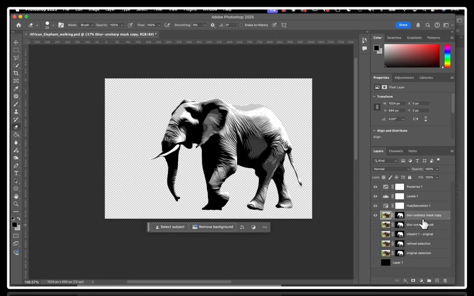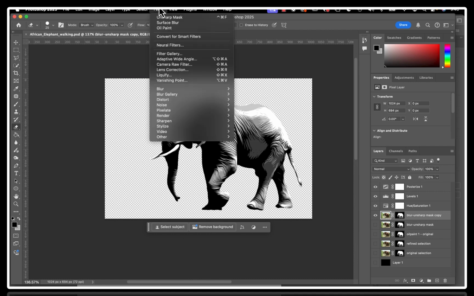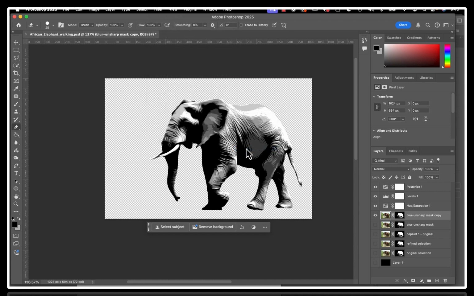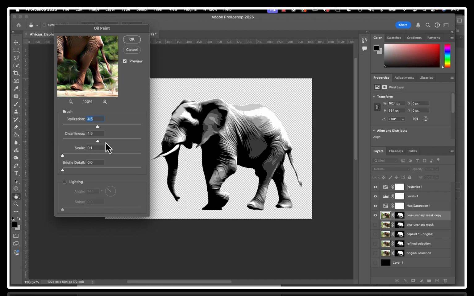Now on this copy, I'm going to go up here to filter, and I'm going to choose my oil paint again. Let's go back to stylize, and we'll choose oil paint, and we are going to soften it up even more. And then this is going to begin to help us get to a different place. Oops, hold on, let's see. Yeah, so maybe this one is about 5.